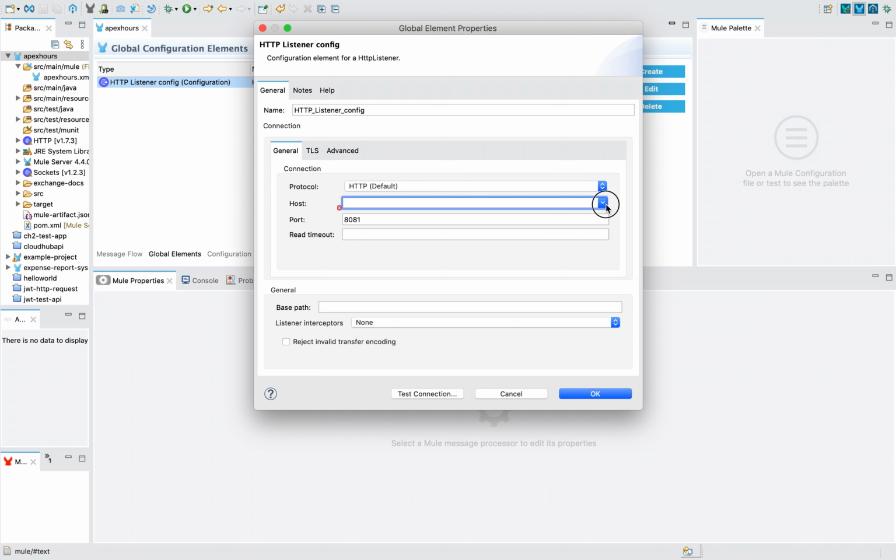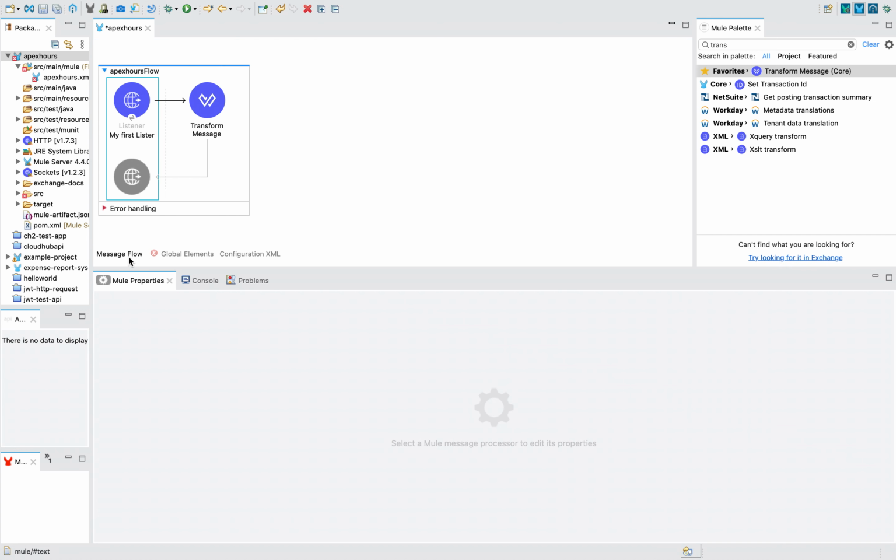Not this one. Choose host as all interfaces, leave it like that. Only thing is you have to use dollar curly braces open http dot port. Okay, leave it as it is. Leave it as it is. Okay, I'll tell you what this is later.